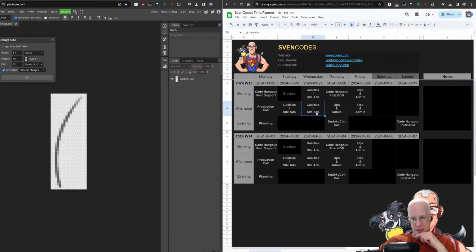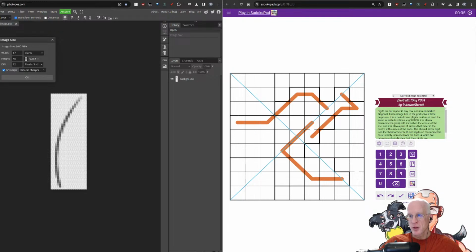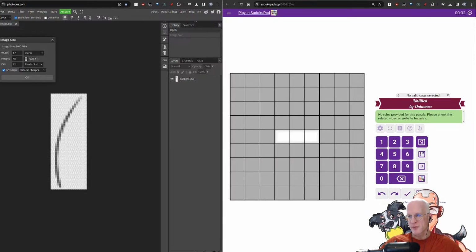Yeah, I need to work on Gas Rise and the site ads, and I haven't made any progress in that in weeks, and it's not good. Been doing so many other things. Oh yeah, and there's a bug fix I need to look into. Maybe that's something I can look into tomorrow.